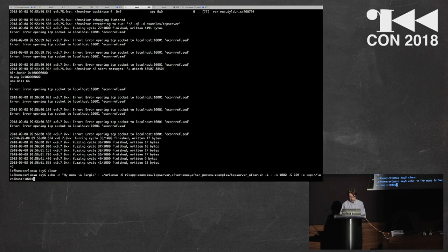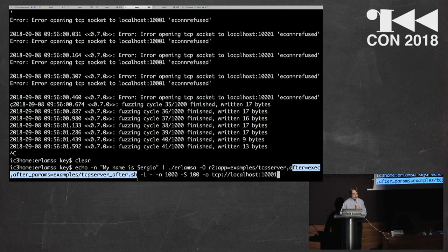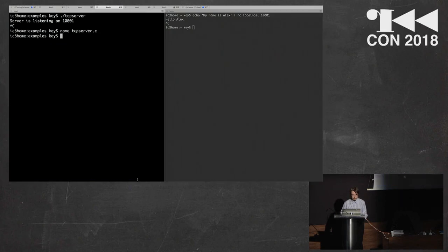So what happens if I do fuzzing like this? I send "my name is Sergio" and select monitor with the capital O option. The monitor will be Radare. Then it will run this application and execute this after-mortem script. Actually, this script just kills Radare, because sometimes Radare freezes, but you could select any after action. This action will happen after the application has crashed. You could do nothing, you could dump something, you could do anything. And then let me run the server again.